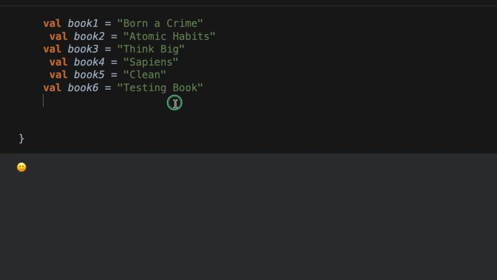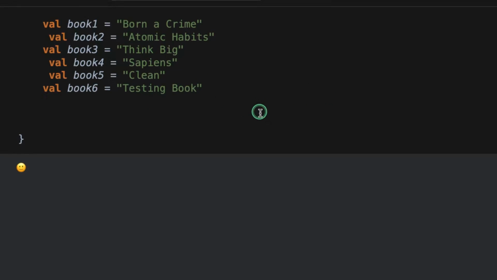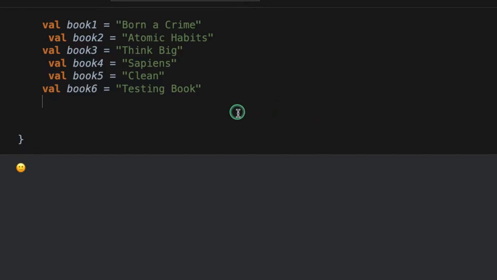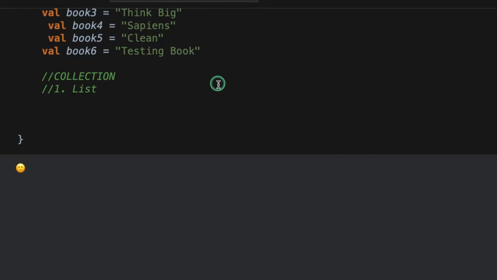Collections can fix this. They let you store a group of values in one variable. In this lesson, we'll learn about arrays, lists, sets, and maps. Let's start with the most common one, a list. Think of it like a shopping list.